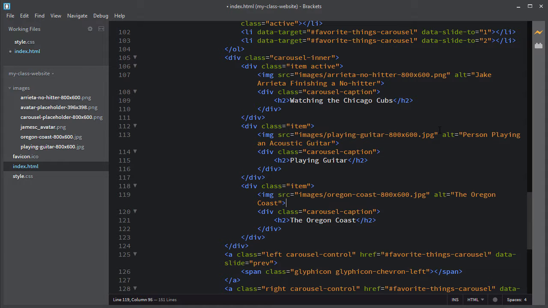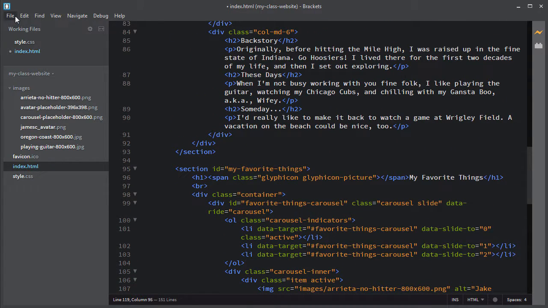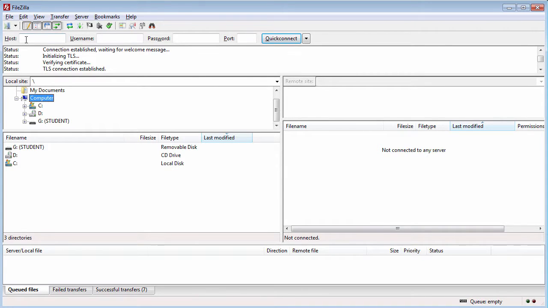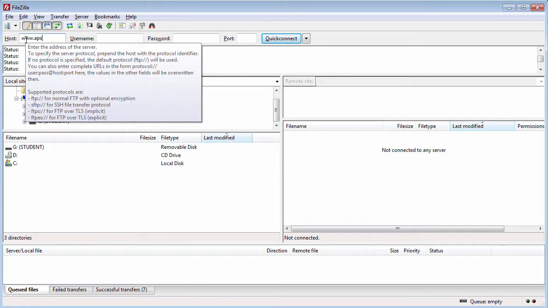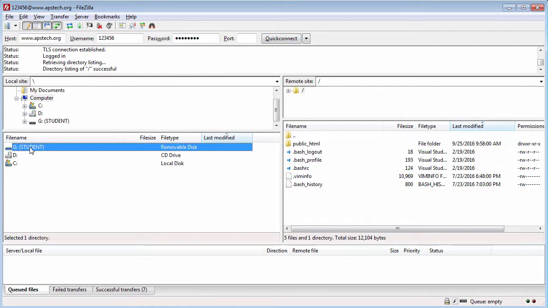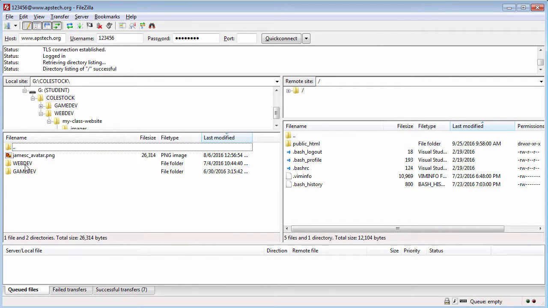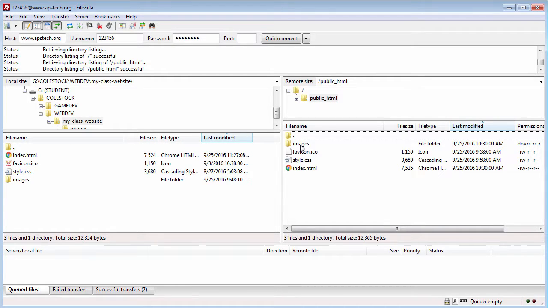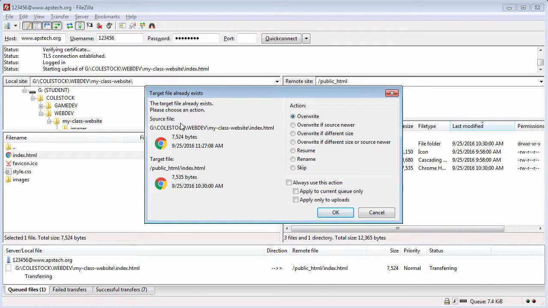If you have any trouble, please refer to the step-by-step guide that accompanies this video. If everything is as it should be, File, Save or Control S, and let's go to FileZilla. We need to transfer our changes from our local drive out to our class web server. Log in using the username and password I gave you, and click Quick Connect. Local files on the left, remote files on the right. Make sure on your flash drive you go to the My Class Website folder and double-click into public HTML on the class web server. We need to update the index.html.